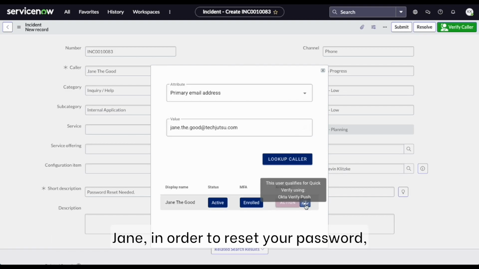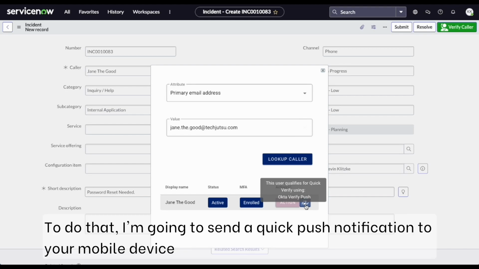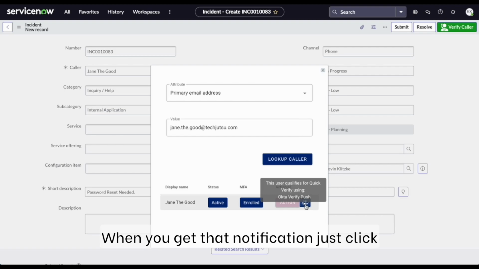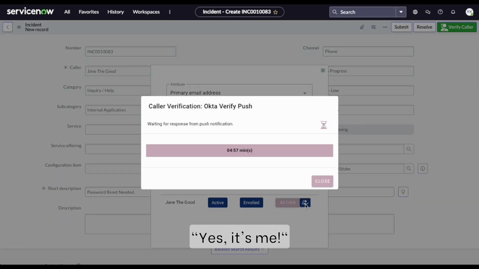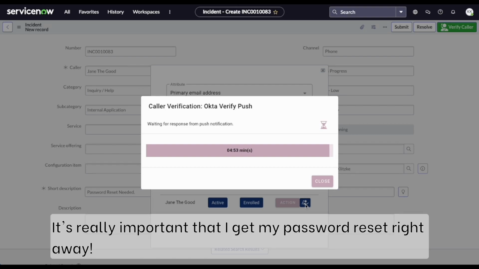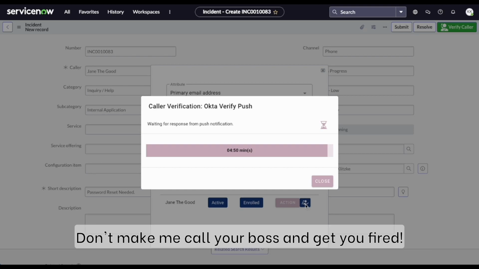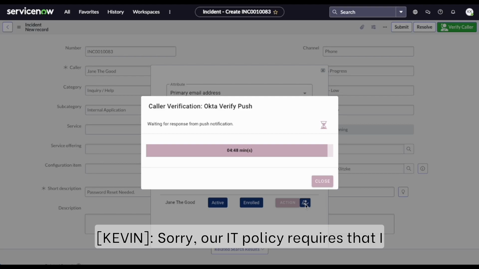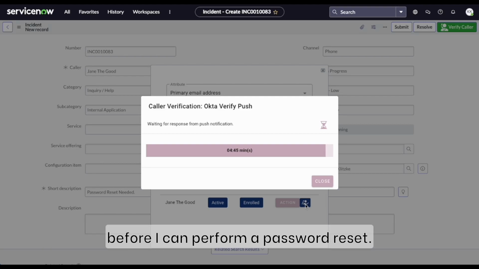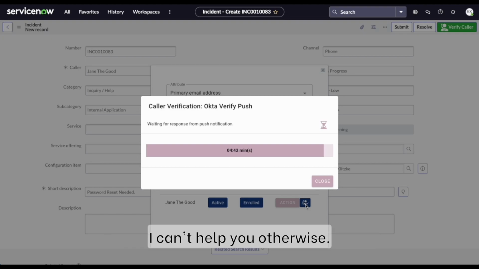Jane, in order to reset your password, I must first confirm your identity. To do that, I'm going to send a quick push notification to your mobile device to verify that it's really you. When you get that notification, just click, "Yes, it's me." Can't you just ask me a security question? It's really important that I get my password reset right away. Don't make me call your boss and get you fired. Sorry, our IT policy requires that I verify your identity using enhanced verification methods before I can perform a password reset. I can't help you otherwise.